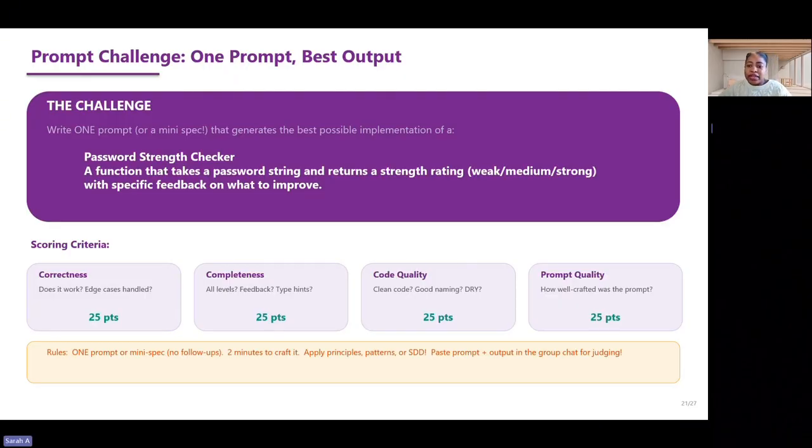Okay. So for the next challenge, I want us to write a prompt or a mini spec that generates the best possible implementation of a password strength checker. So I'm going to give us 2 minutes. By 12:02, I want you to paste the prompt you use in the chat. So 2 minutes, 12:02. Open your Visual Studio Code and give me the prompt that you used.